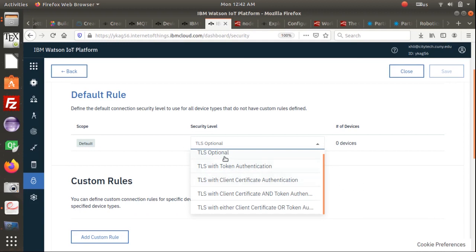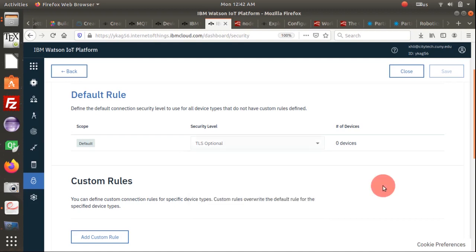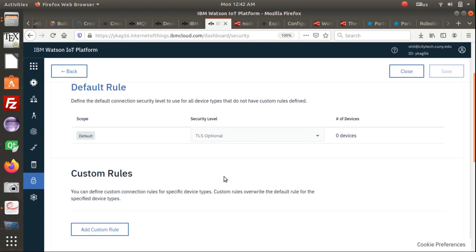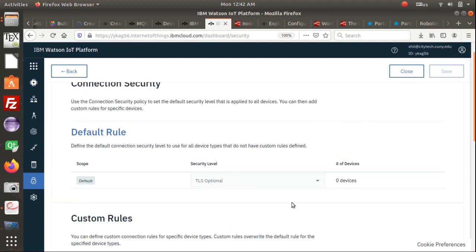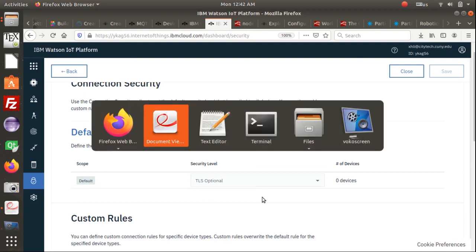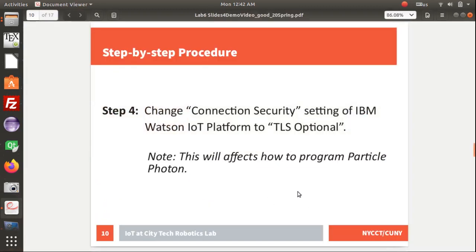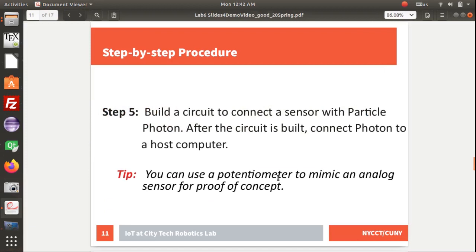Let's choose the TLS optional here in this demo to make things simpler. Alright, okay, and then let's move to the next step. Step 5. Build a circuit.